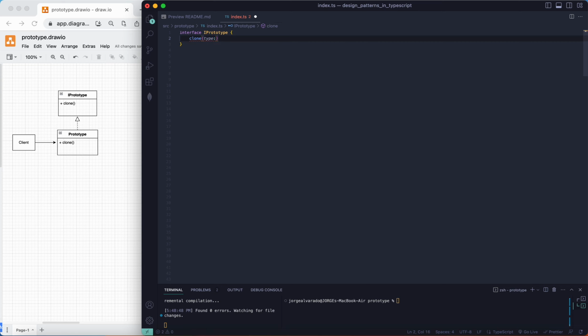It's going to be either shallow or deep, but I'm going to make this a number. It's going to take in a number as an argument. So the number could be either 1 or 2: 1 if it's going to be a shallow copy, or 2 if it's going to be a deep copy. And this is going to return a type of the iPrototype. All right, so that's all we essentially need for this interface, just this one method.